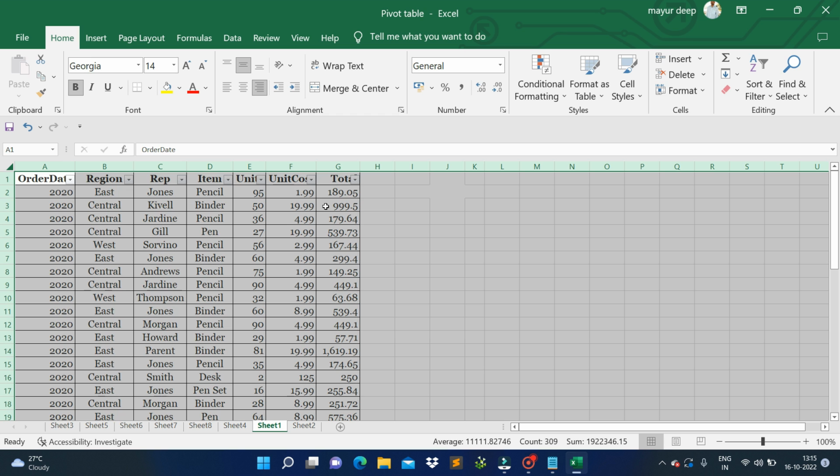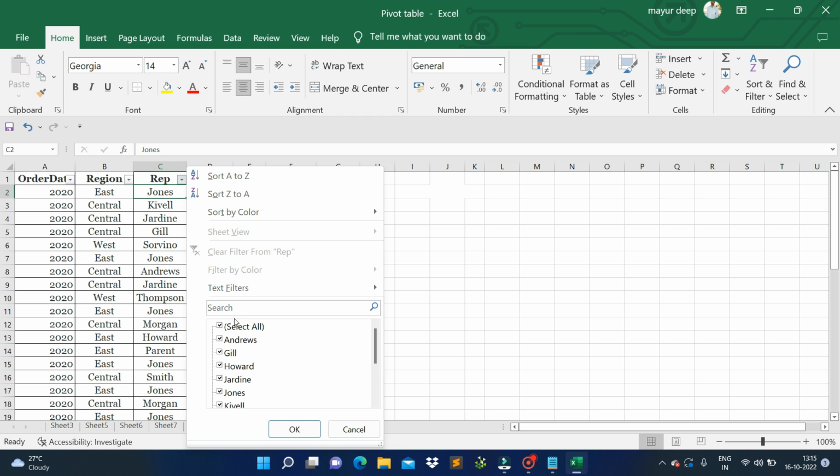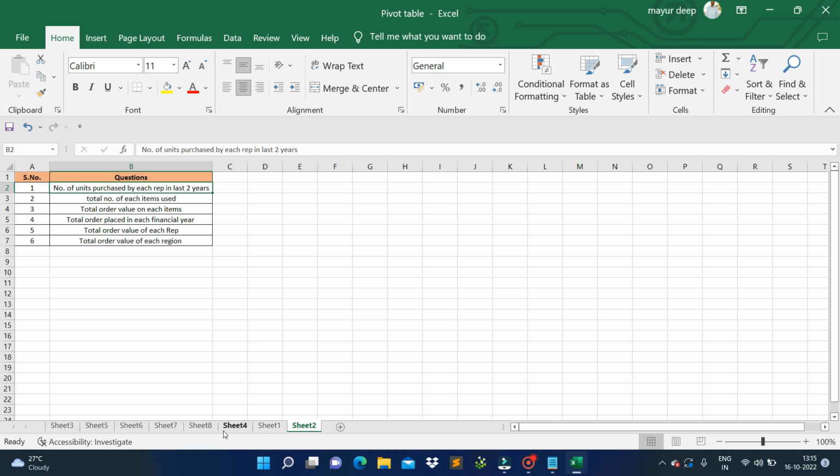See, if I had done it manually, you would have to select each and every rep name and the units they have ordered, then sum them, paste them somewhere, and create the table. Using this pivot table, within some minutes I got my data. Okay. Same for the others also.